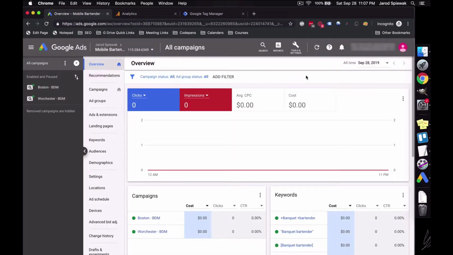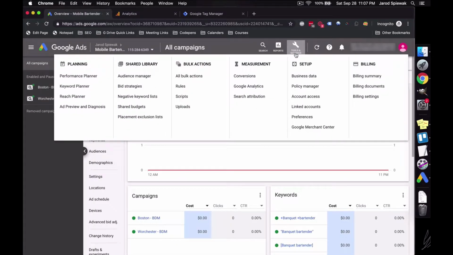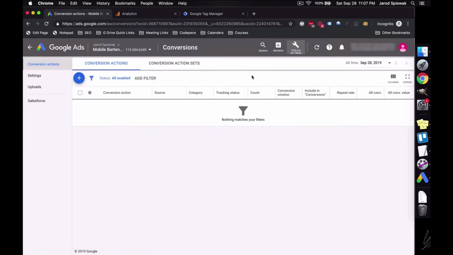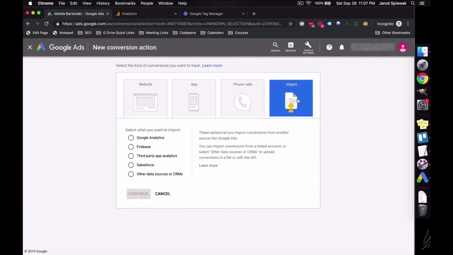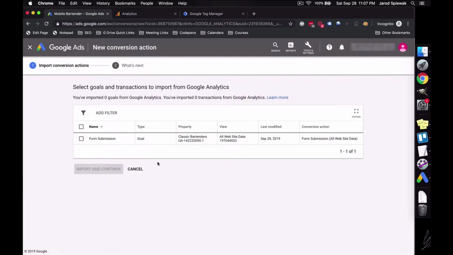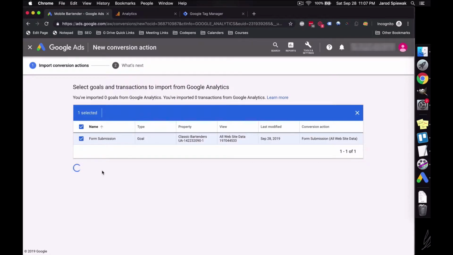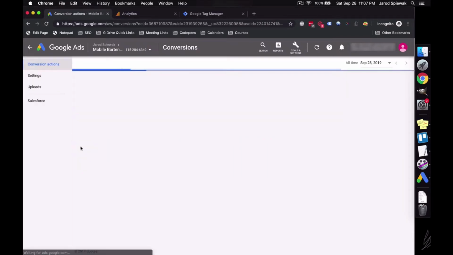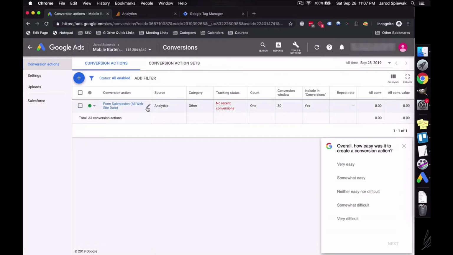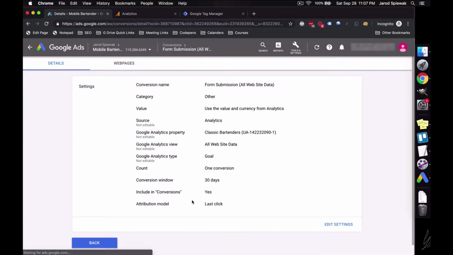So for that, we're going to go back to our Google Ads account, and we're going to go to Tools and Settings, and we're going to go to Conversions. Now what we're going to do is click on the plus icon, and we're going to import from Google Analytics, and we're going to have our form submission goal right there. We're going to import, done, and then we're going to go right into Edit by clicking on the title.